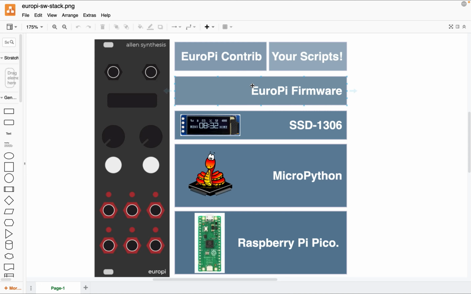Above the EuroPi firmware, we have the EuroPi contrib package. That's a collection of community-created scripts that run on the EuroPi, and those are the scripts that you see when you run the menu system. When you press and hold both buttons, it boots into the menu system, and then it shows all of the scripts available within the contrib package. And of course, next to that, optionally, we have your scripts. So you can write your own Micropython code that runs on top of the EuroPi to do pretty much whatever you want.